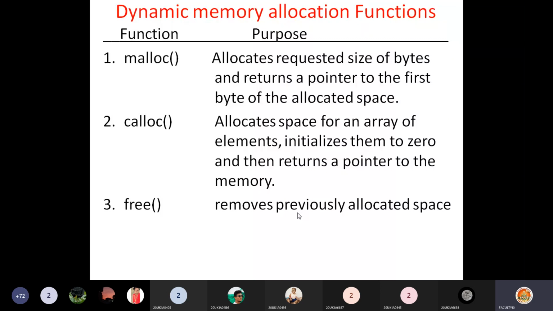When you are allocating space dynamically, before you come out of your program, you must release that space. Before you close the program, you release that memory, so that the next program will have some free memory available and can use it. If you don't release that memory, then all the memory will be consumed. For that purpose, we have a function called free, which removes previously allocated space.